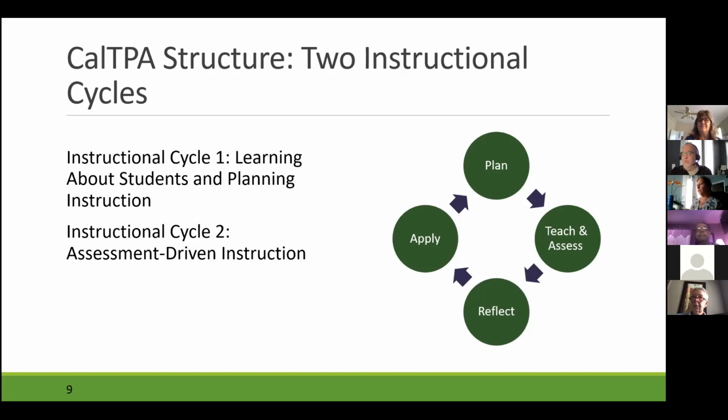Instructional Cycle 1, which we took a deep dive with yesterday, was all about learning about students and planning instruction. What goes into the lesson planning process, teaching a lesson, and then reflecting on the lesson and applying new understanding due to what you've learned after coming back and teaching your students and gathering some assessment information.